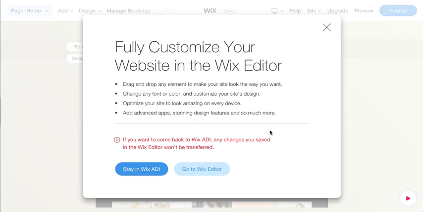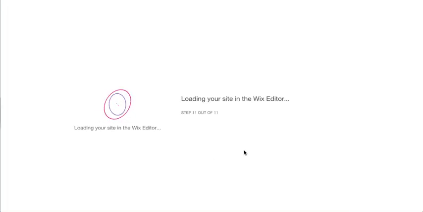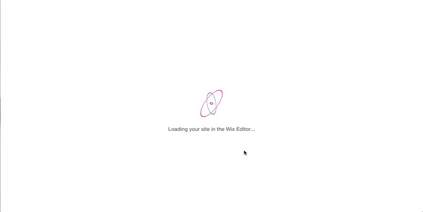You definitely have a lot more options and functionality, in my opinion, with the formal Wix editor. So here's how you do it. Again, click Site and then Go to Editor. This window pops up and you say Go to Editor. Now it's going to convert my ADI site over to the Wix editor, and it'll take a few minutes to load up, and then I can show you the difference of what this looks like.